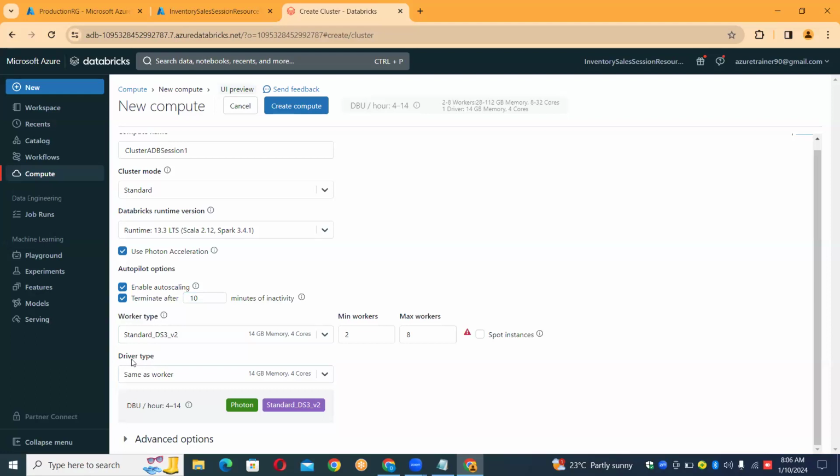Driver or master node is the same, guys. Worker node or worker type is also the worker node. That's it now. Okay, so you can give it the minimum time of 10 minutes and the maximum time of 10,000 minutes for inactivity of the cluster. That's it. This is the basic thing you have. Okay, that's it, guys.